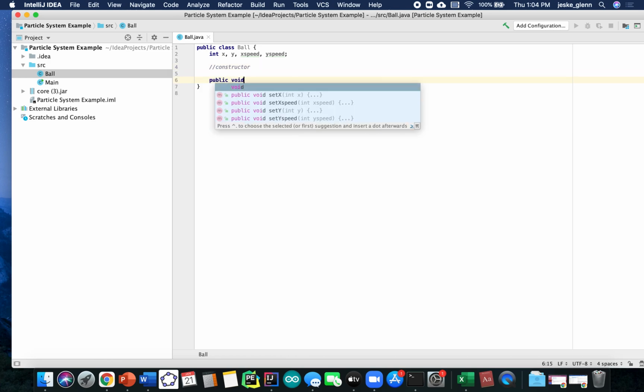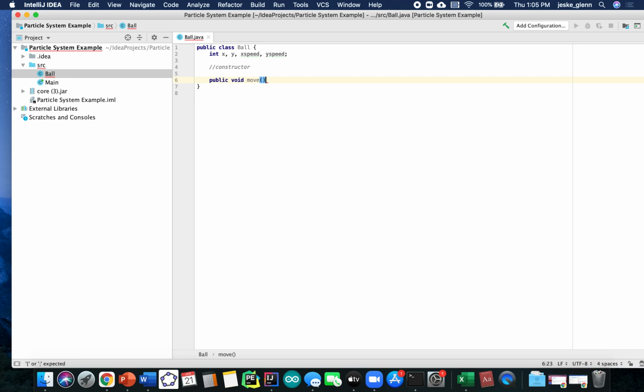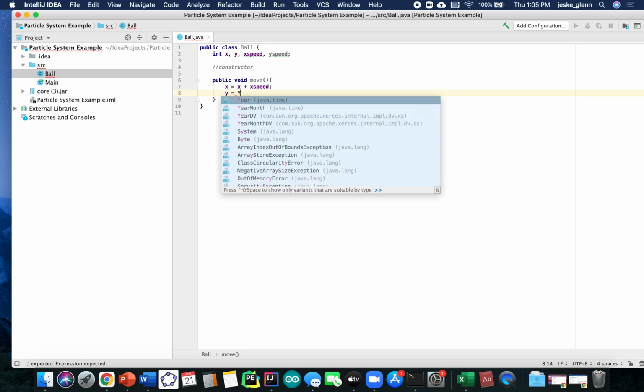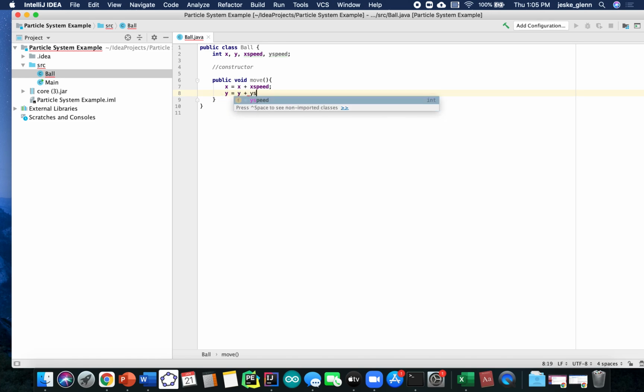So I will make my public void move method, which is going to increment x by its x speed, and do the same for y. Oops, equals. Cool. I also realized that for this one, I don't need any reverse x or reverse y methods because this fountain isn't going to have anything bouncing. It's just going to have things going up in the air and then falling down.